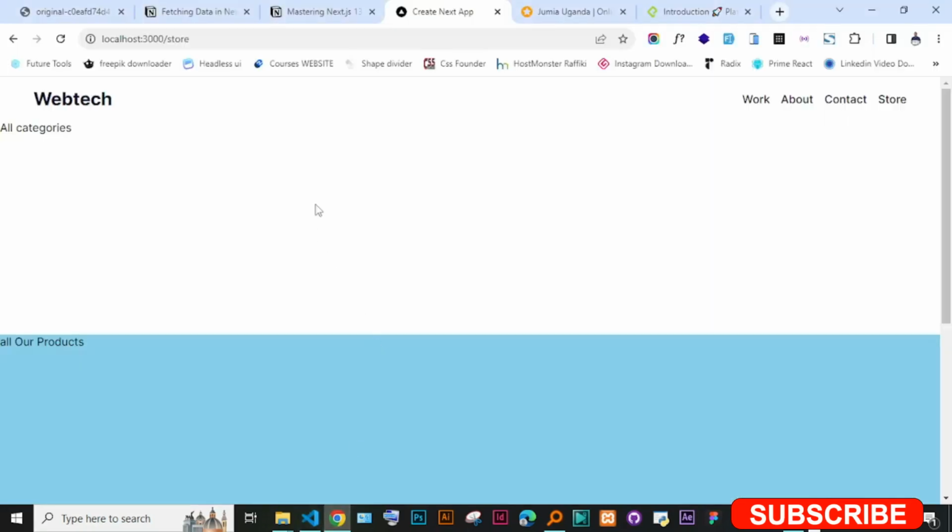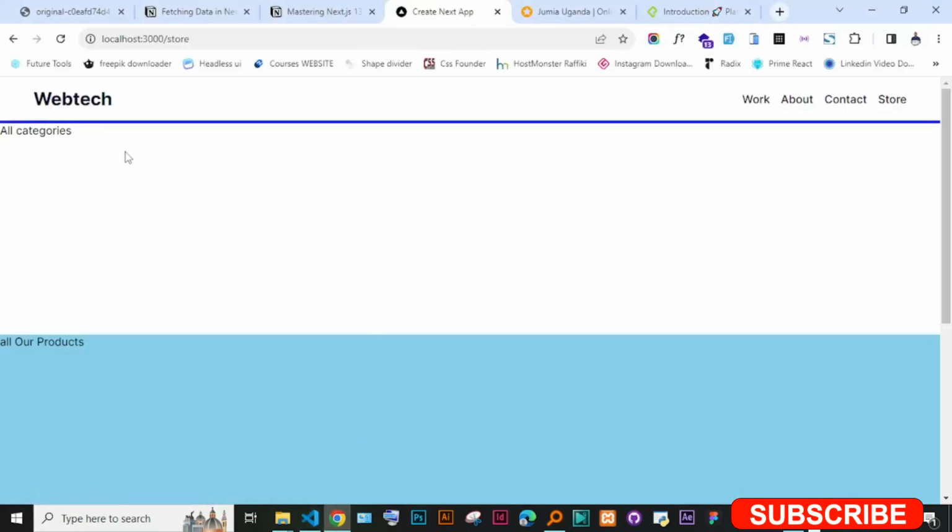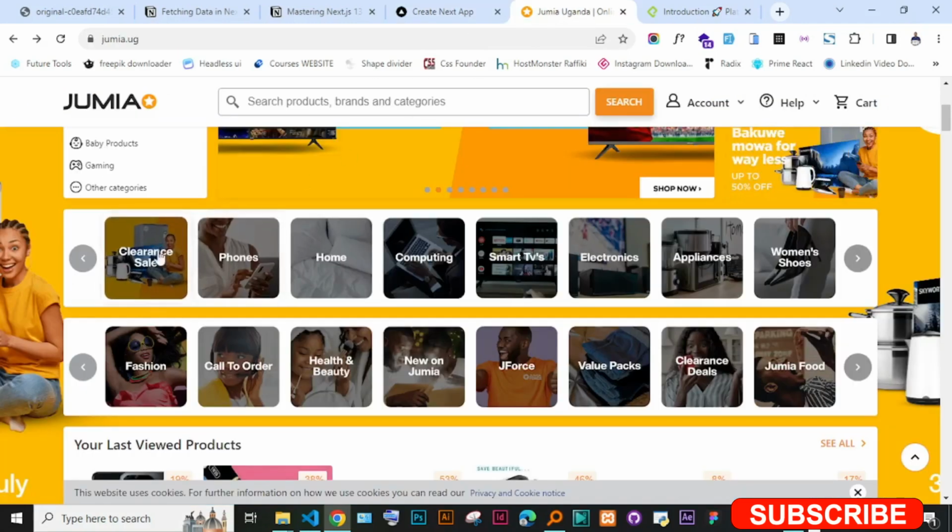Okay, I'm just giving it a line on top there so that we separate it from the header. Okay, so here we are going to display our categories the way they are shown here.